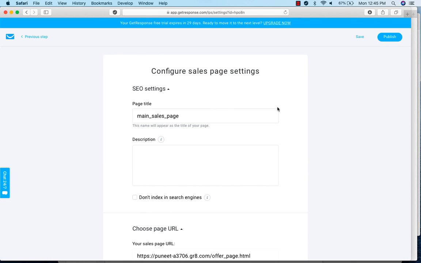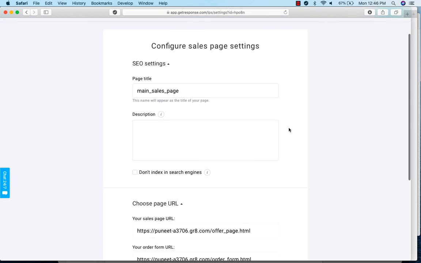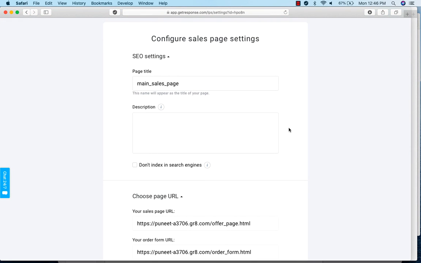Now this will ask us again to configure the page settings. Here on the top it is asking for the page title, which we have already given. The next thing is the description. I already have the description, so I'll just copy it from there and paste it here.